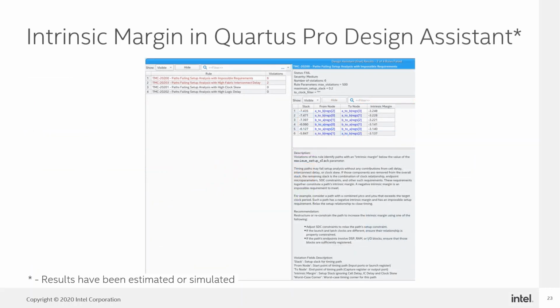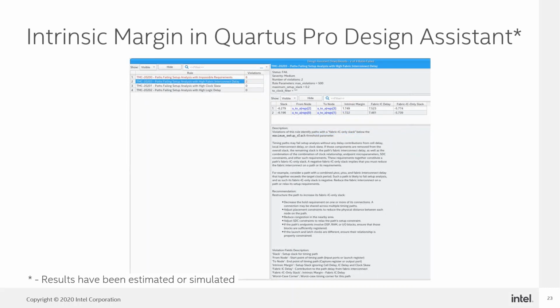In addition, the Quartus Pro Design Assistant includes DRC checks to automatically do this triage for you. These checks look at the top failing paths in your design and automatically do those 4 comparisons and then report on the results. We can see that there are 6 paths in this design which have a negative intrinsic margin like path B, and there are actually two paths that have a fabric interconnect problem like path A. These checks make it easier to get the triage work out of the way and help you get down to the business of optimization.